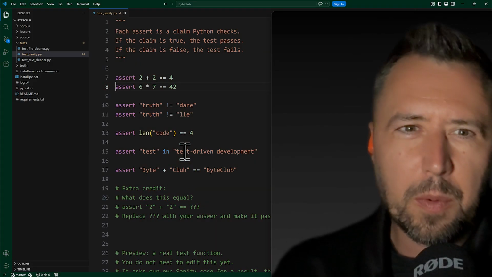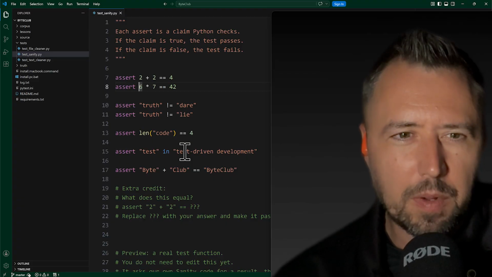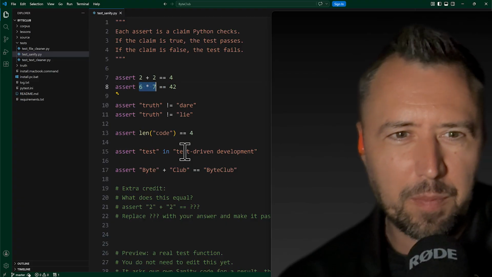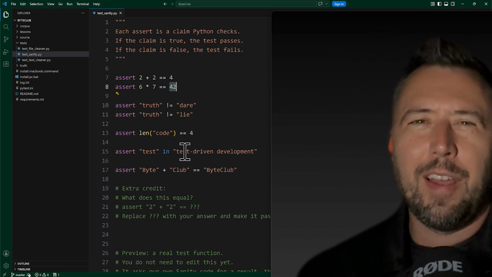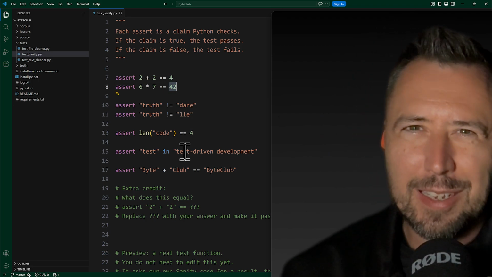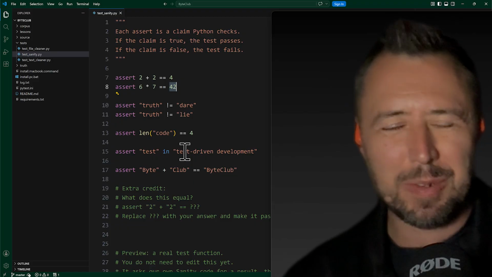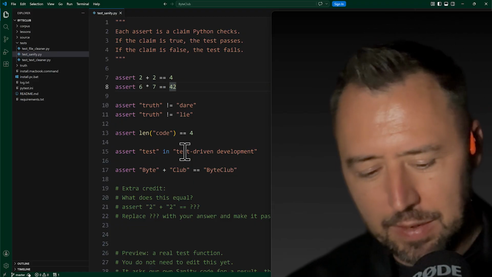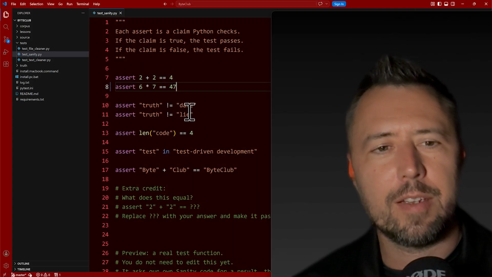We can also do other mathematical operations, not just addition. We can also do multiplication, for example. So 6 times 7 is 42. If you ever read The Hitchhiker's Guide to the Galaxy, that was the answer to life, the universe, and everything: 42. Try to tell it it's 47, and it's not going to like that.